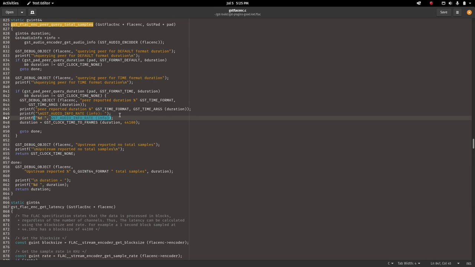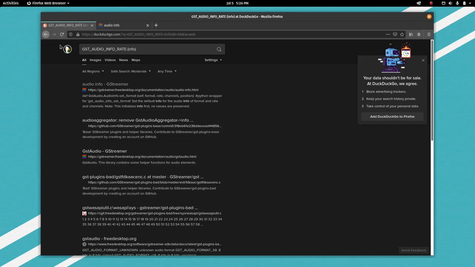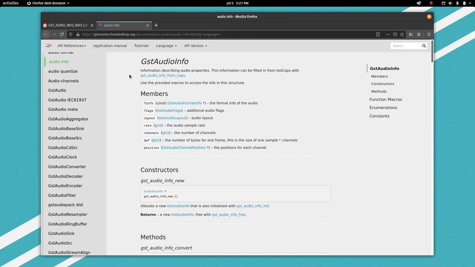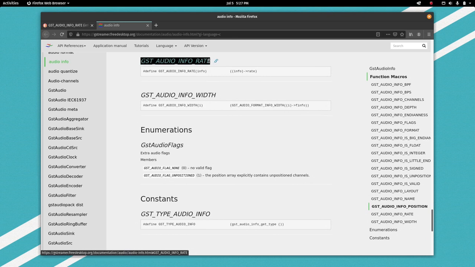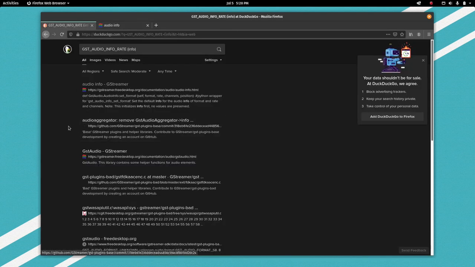Now, at this point, I started looking for where GST audio info rate info is getting set, because that must be getting set somewhere. Now, once again, by doing a web search, I can quickly find information about that piece of code. First, I've got an entire page on the GStreamer documentation site talking about GST audio info. And we can see down here that GST audio info rate info is going to return the rate value for the info object. Now, what I can also see from our web search is that we need to be looking inside of gst-plugins-base rather than gst-plugins-good.